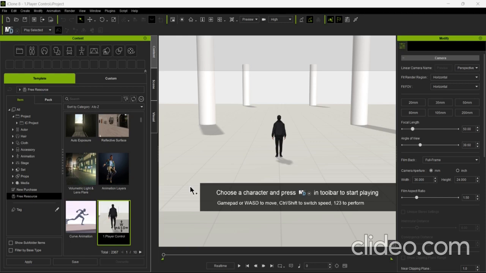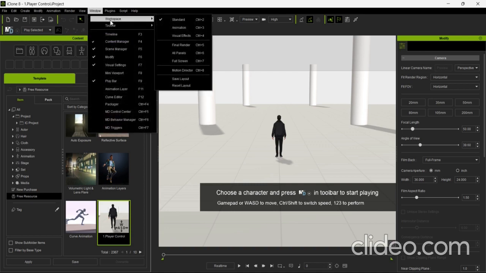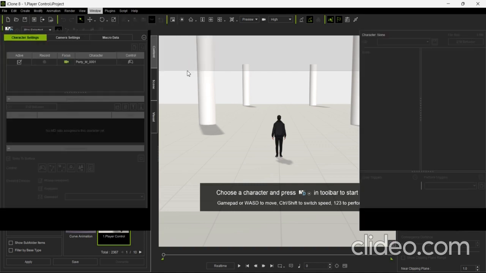Hello folks, in this video we're going to quickly discuss a new way of creating walking animation using Motion Director in iClone. The first step is to go to the free resources and drag and drop this scene player control. After you drop it here, go to the Window tab, Workspace, and go to Motion Director.